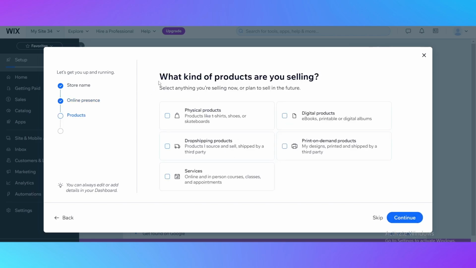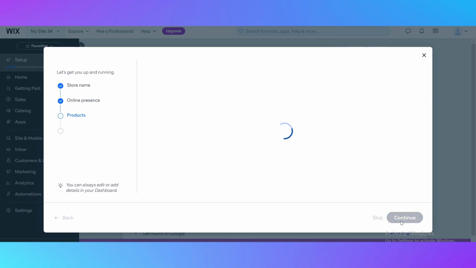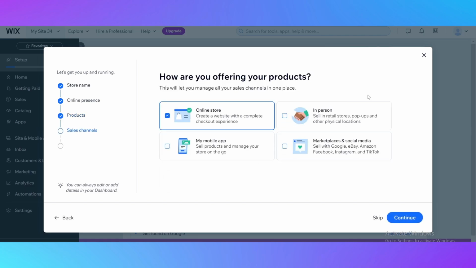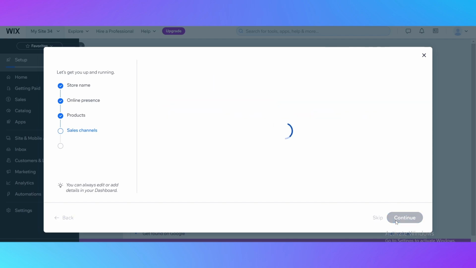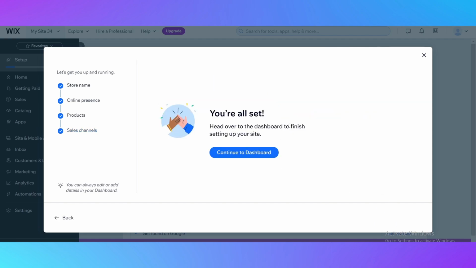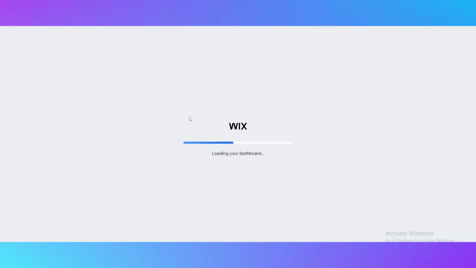So next step is you need to choose what kind of products you are selling. It could be physical products, drop shipping products, services, digital products, or print on demand products. Click on physical products if you would like to sell physical products, and put a tick right here. Then click continue, and it's going to ask us how we are offering our products: by an online store, in person, by the mobile app, or by marketplaces and social media. I'll put a tick on online store and then click continue. Okay, we are all set. Then click continue to dashboard when you are ready.